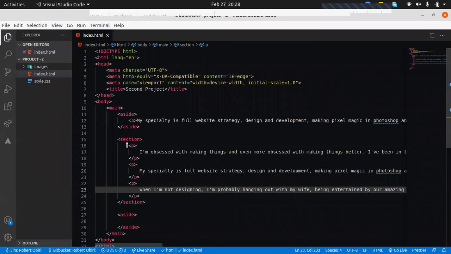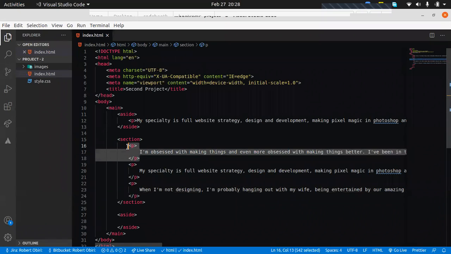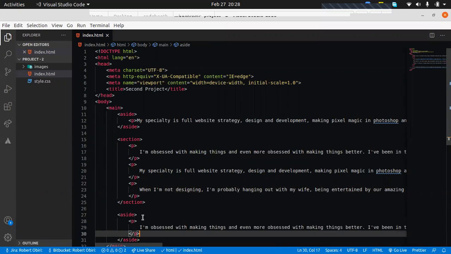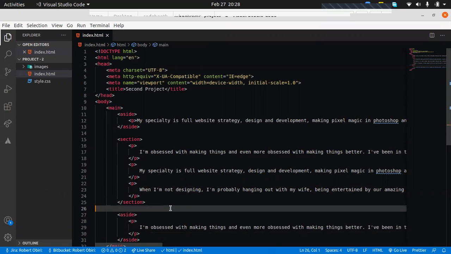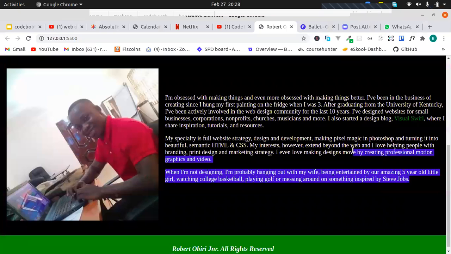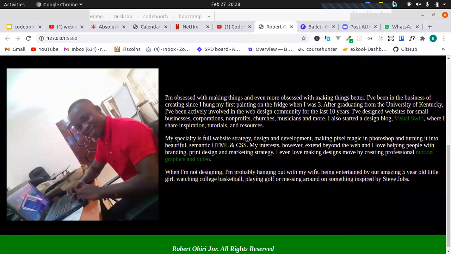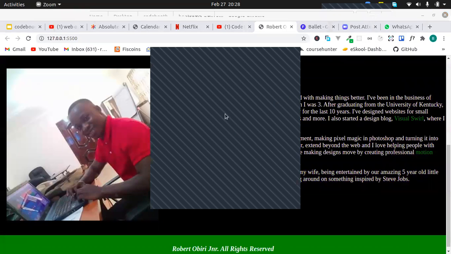Okay, so I can just copy the first paragraph and put it in the second aside, like this. Let me save it. Right now, let me copy all the text for you guys. So please check in the chat room. I'm pasting everything in the chat room. You can use exactly what I'm using.